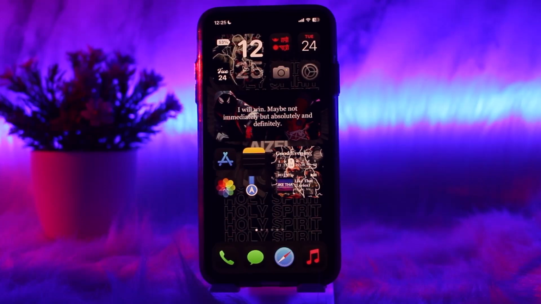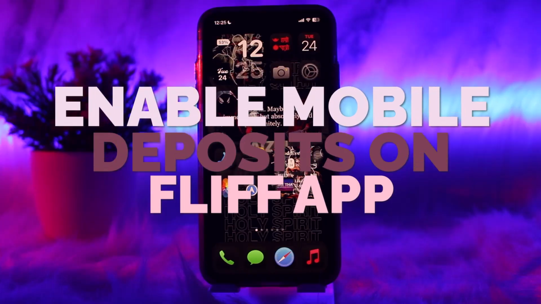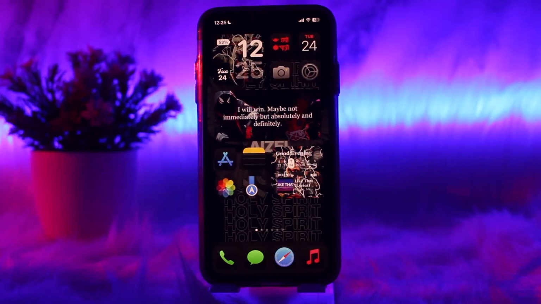Hope you are doing well and fine, and in today's video I'll be showing you how to enable mobile deposits on the Fliff app. So without wasting any time, let's just jump right into the video, and make sure to watch this video till the end and follow the steps as well.